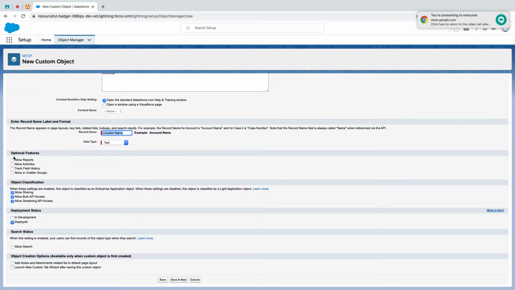Now these are the optional features, for example whether you want to do any reporting on this object. Yes, I want to do that. Allow Activities, in the sense, what are activities? Let's say I'm calling this guy and I need to create a task, in the sense that, hey, in this location I need to follow up by tomorrow at this time. So these are follow-up calls that we can create.